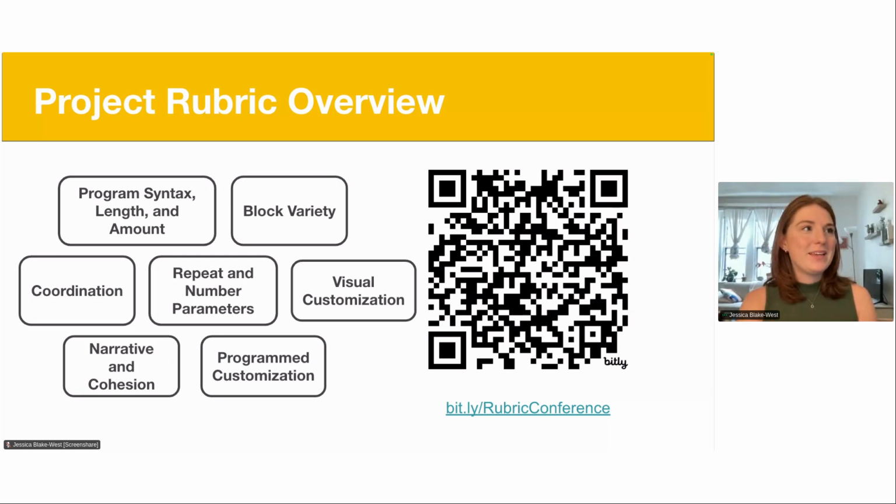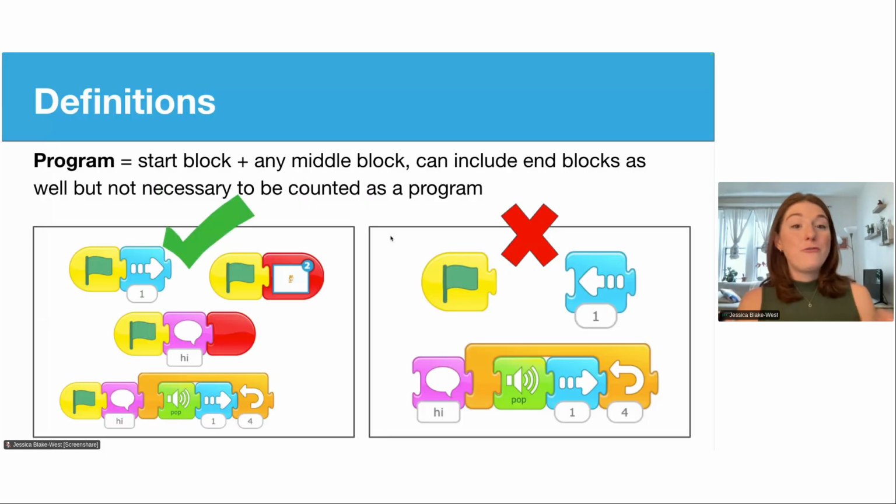Okay, so first off, we've got a lot of phrases that we use. So I'm going to quickly run through a few definitions that are used a lot in the rubric. It's very important if you're distributing this to teachers that the teachers have a consistent understanding of what the rubric is talking about, because that's going to change how the rubric gets graded.